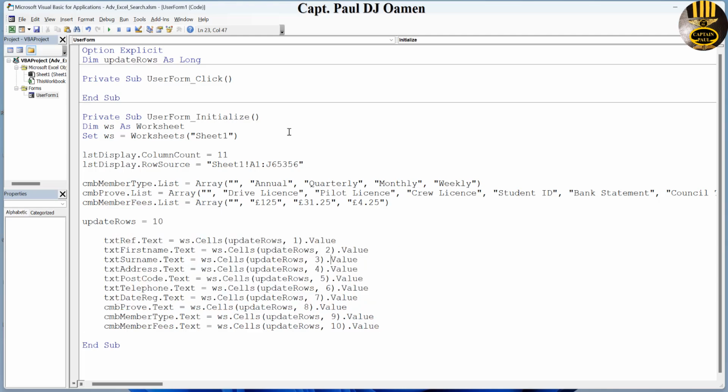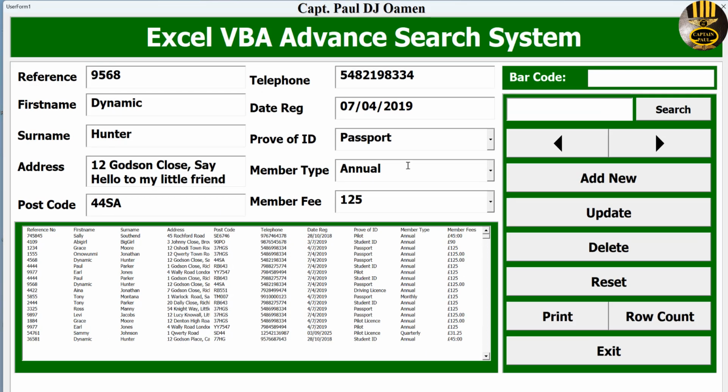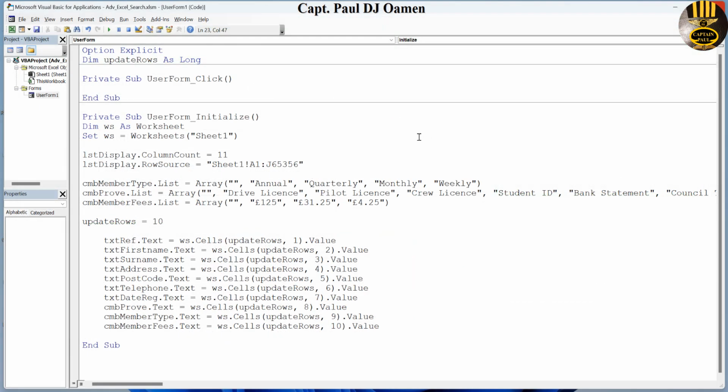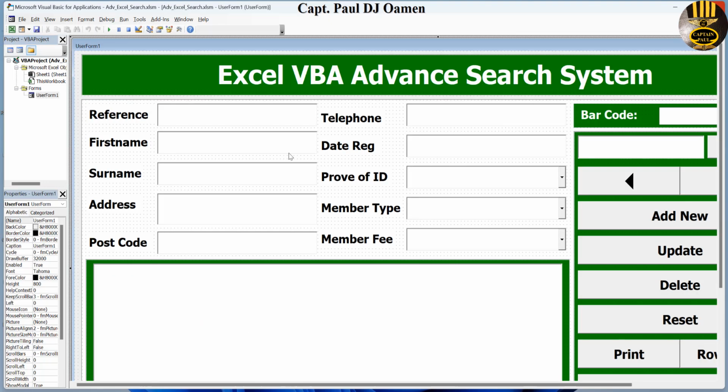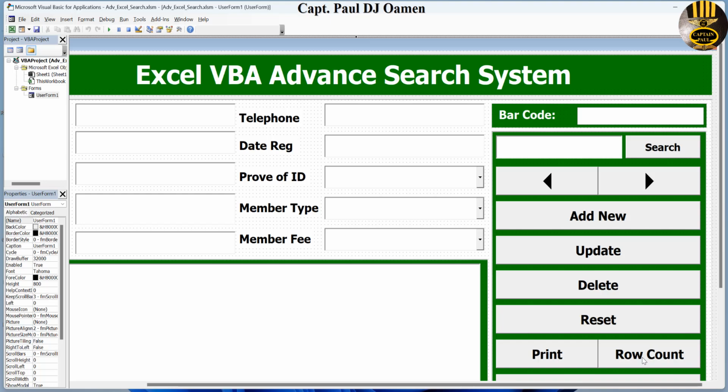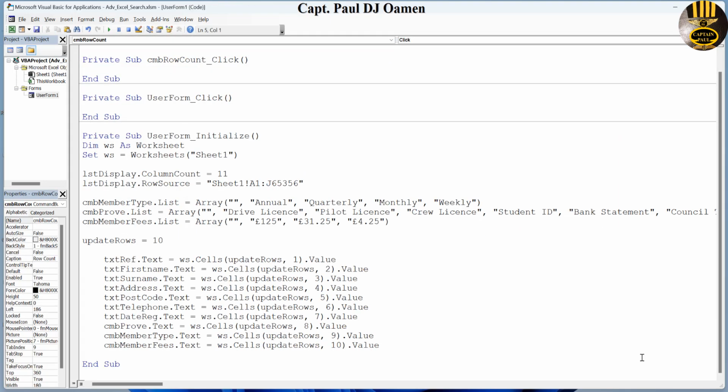Okay, let's run it and see. Run. Okay, you see that? Now, if you don't want this, you can always reset. So we take care of the reset. But first of all, I want to be able to count the rows. So let's come in here and double click on this row counter.